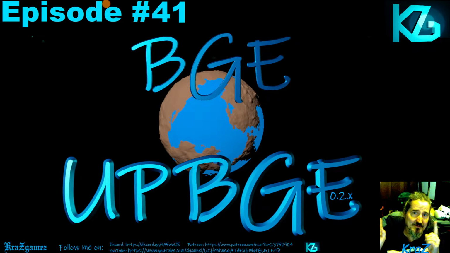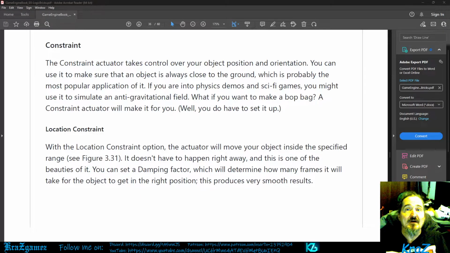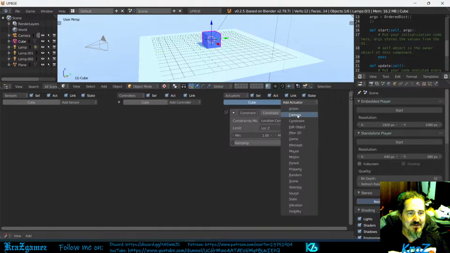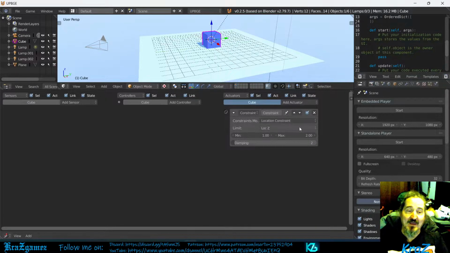Now, we're up to episode number 41, and we left off last week with the Constraint Actuator. So, what I'm going to do is pop over here to my UPBGE, and hopefully you've got yours open so you can actually look as well. I've put up a Constraint Actuator, which is right here, and you can just go ahead and grab it, and it puts one right there for you, okay? And I'm going to read, and let's get started.